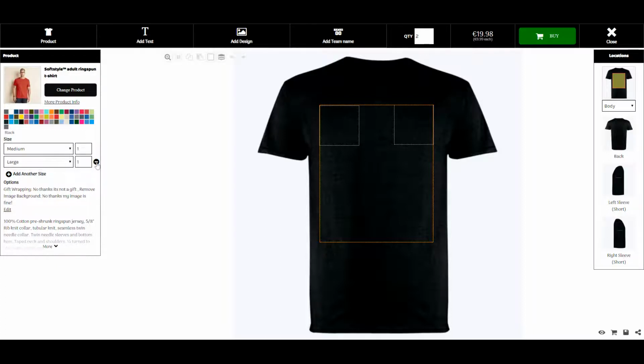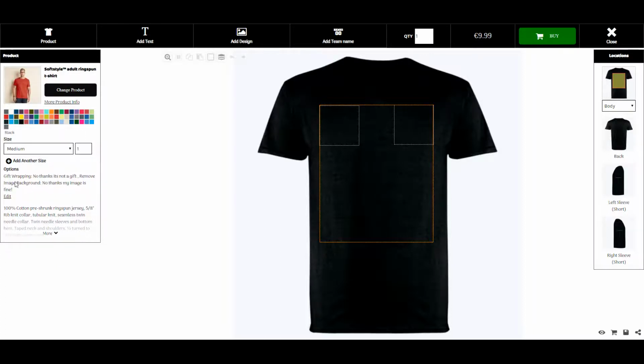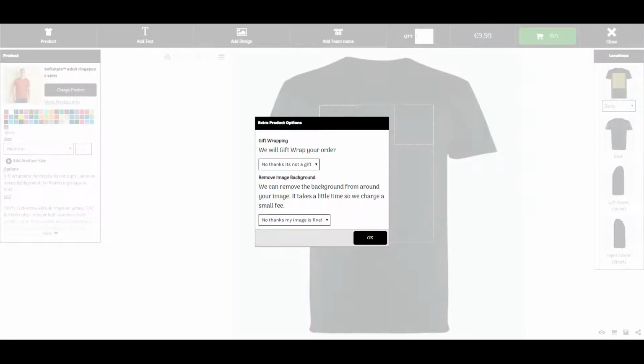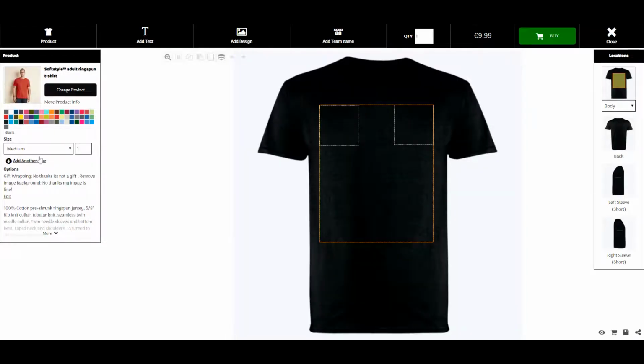We remove that. We have additional options where we can gift wrap your order if it's going to be a gift. We can remove the image background if it's causing an issue in your design. So that's your product options.